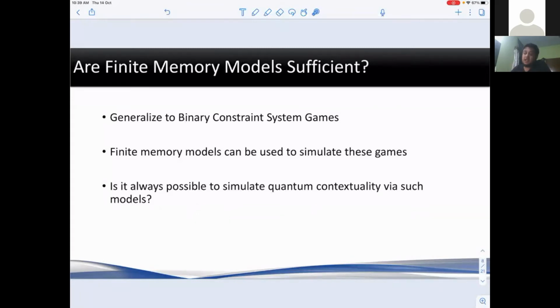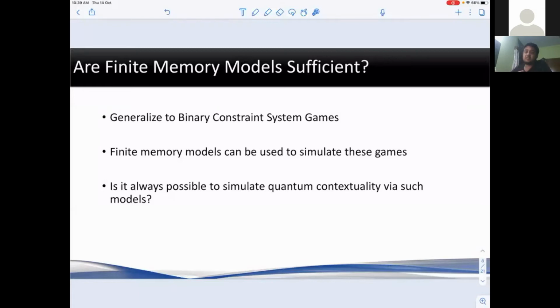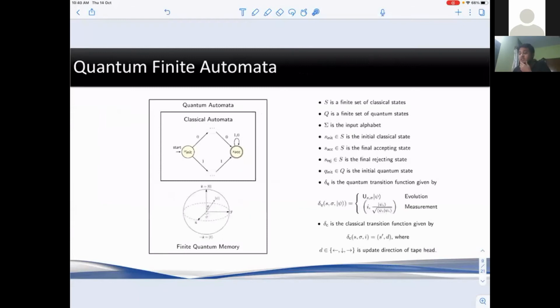And we know that the Mermin-Peres square is not just one unique example. People have generalized this class of games to what's called the binary constraint system games. For this class of games it is possible to consider a finite memory model, but binary constraint system games are only one class of quantum contextuality game. And we're asking, is it always possible to simulate such quantum contextuality with finite memory models? And the answer we will give already is no.